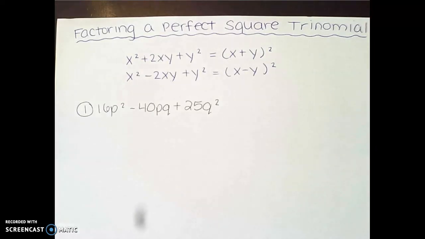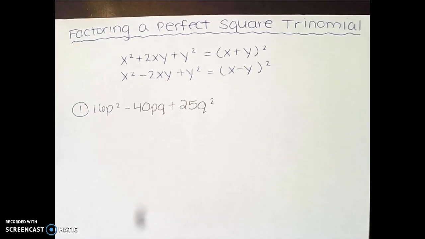Hi guys, this video is on factoring a perfect square trinomial. Because this is a trinomial, you can technically use the method in the last video, which is multiplying a times c and figuring out what multiplies to that and adds to b. That works here as well.